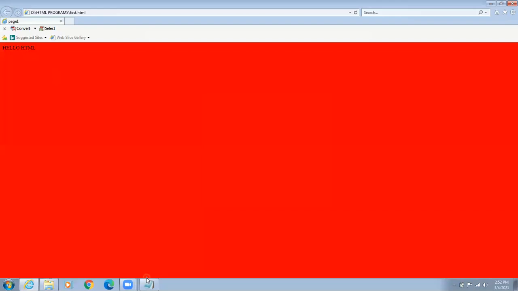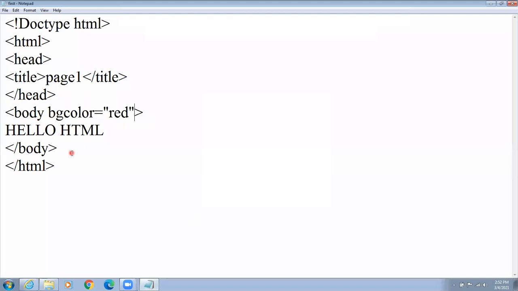Now, next we will see different text formatting tags. What is text formatting? Text formatting is used to make documents look attractive. There is a list of different text level formatting tags. First we will see the B tag.